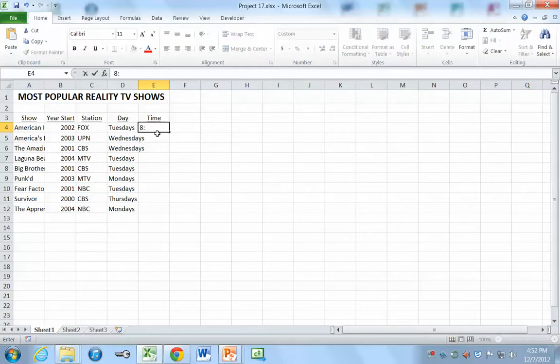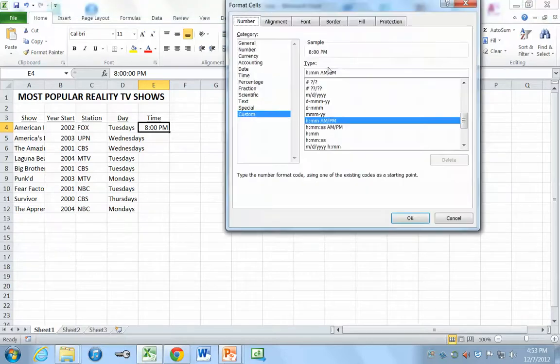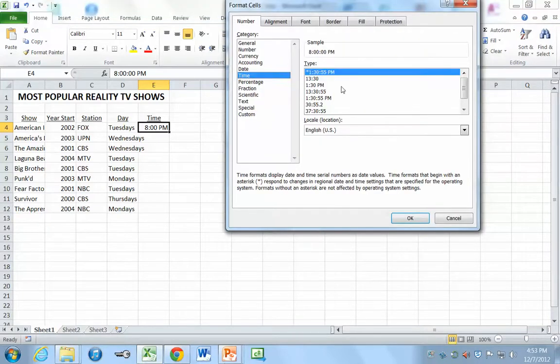Now we're going to put in 8 o'clock, and then we want to put a space and PM. When we press enter, Excel tries to convert this to a different format. If we click on that cell and then go to the number launcher and go to time, we can look and see what our options are for time.